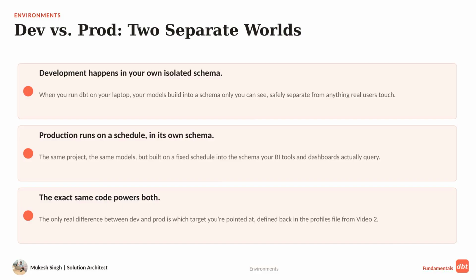Before talking about scheduling, it's worth being clear about environments. When you run dbt on your own laptop, your models are built into your own isolated development schema, completely separate from anything a real user could ever see. Production is the same project, the same models, but running on a fixed schedule, building into the schema your actual dashboards query. The important thing to understand is that the exact same code powers both.